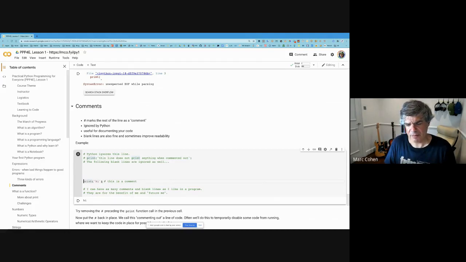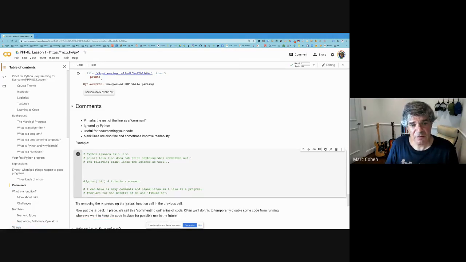I wonder what would happen if I ran this program without that code. And the way to do that is just put a hash at the beginning, and that makes it a comment. And we will refer to this as commenting out code.